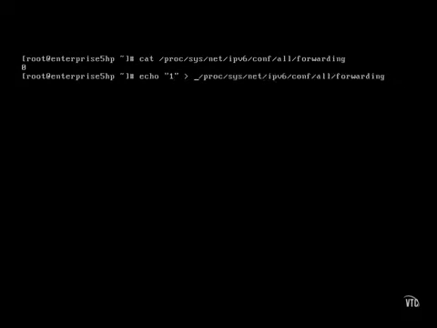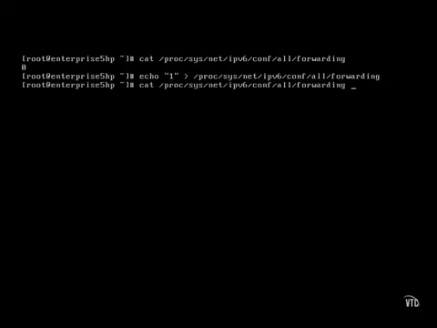And the same technique works here. IP version 6 addressing now includes forwarding in the kernel.